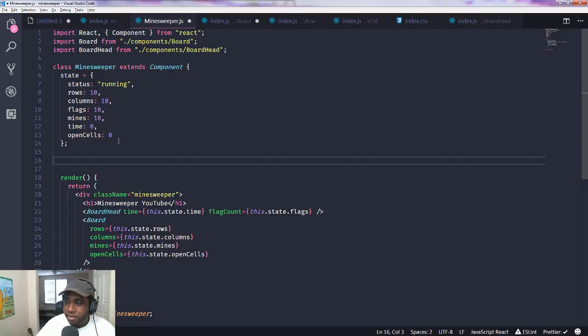So let's call it open cells, right? No, I use openCells already, so that would get confusing. What's a good name for it? If you don't know what to call it off the top of your head, a good way is just to name your functions based off of what they do. So this function is going to handle when cells are clicked on. So we'll call the function handleCellClick. Okay?